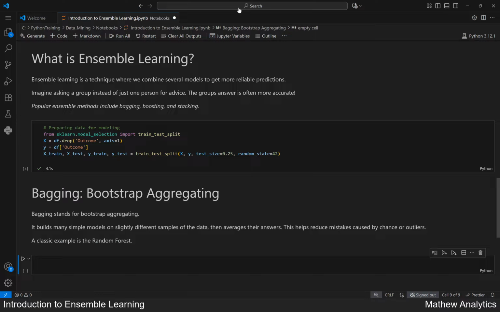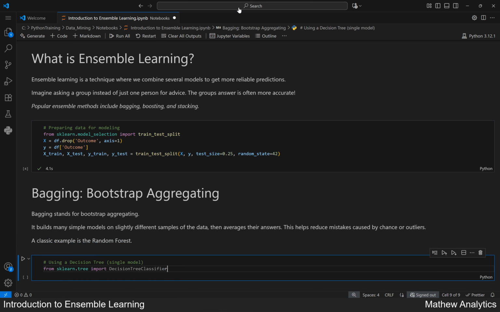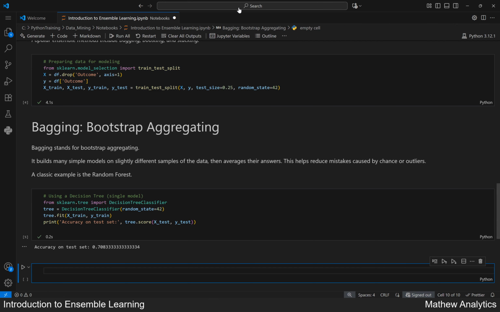Before we see ensembles, let us check how a single tree does. We import a decision tree classifier. We make the classifier and set a random seed for repeatable results. We train the tree on our training data. We print how well it predicts on test data. Running the cell now. This output shows the accuracy of a single decision tree model on the test set, which is about 71%. Notice that this score reflects the performance of just one model trained on the full dataset. In the context of bagging, this sets a baseline to compare against, as bagging will build many such trees on different samples to improve and stabilize accuracy.